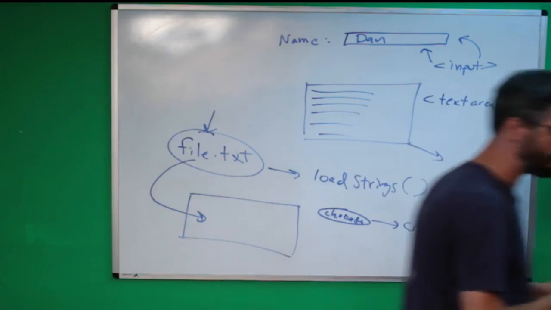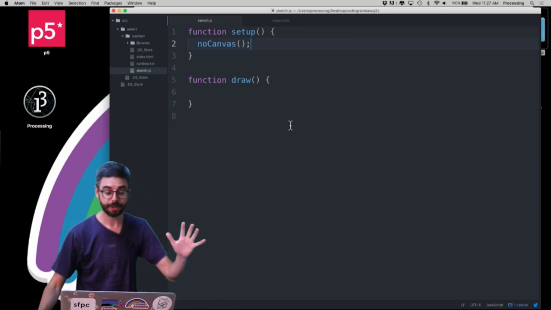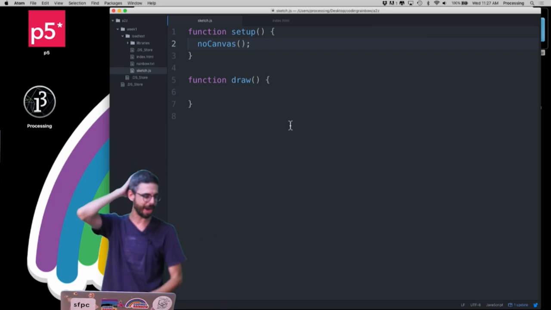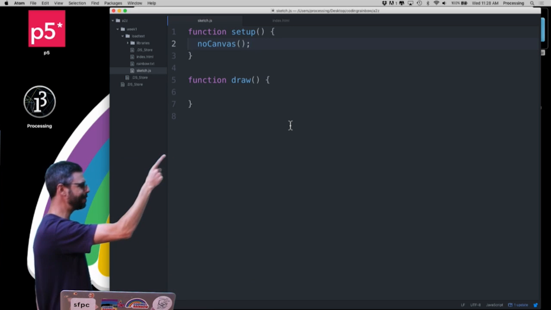OK, so let me come over here. First of all, I'm going to start to implement some of this stuff and go over how these functions work.